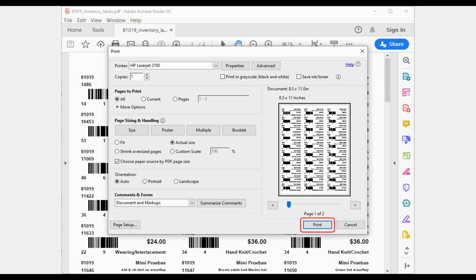You can now click on the Print button. It is a good idea to first print a page to plain paper and hold it up to your label page to see if everything is aligned.